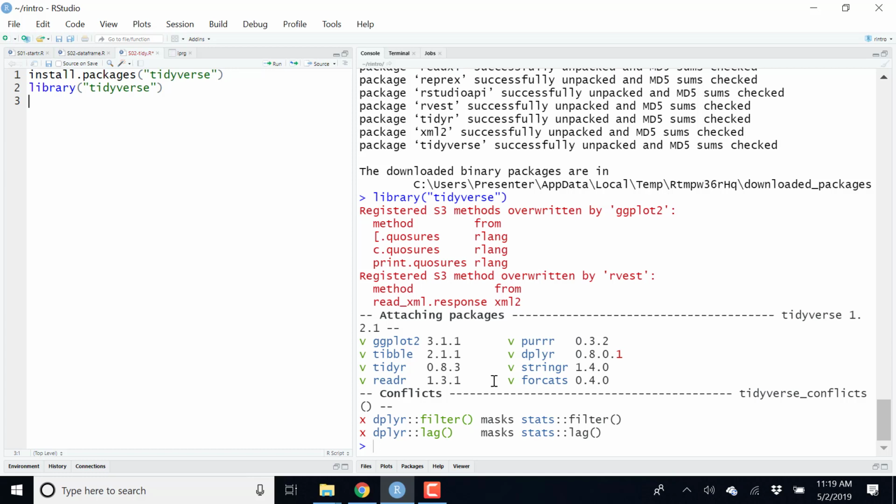The tidyverse is kind of a meta package. By loading tidyverse, we install a couple of more packages, even though, strictly speaking, we only need 3 or 4 today.